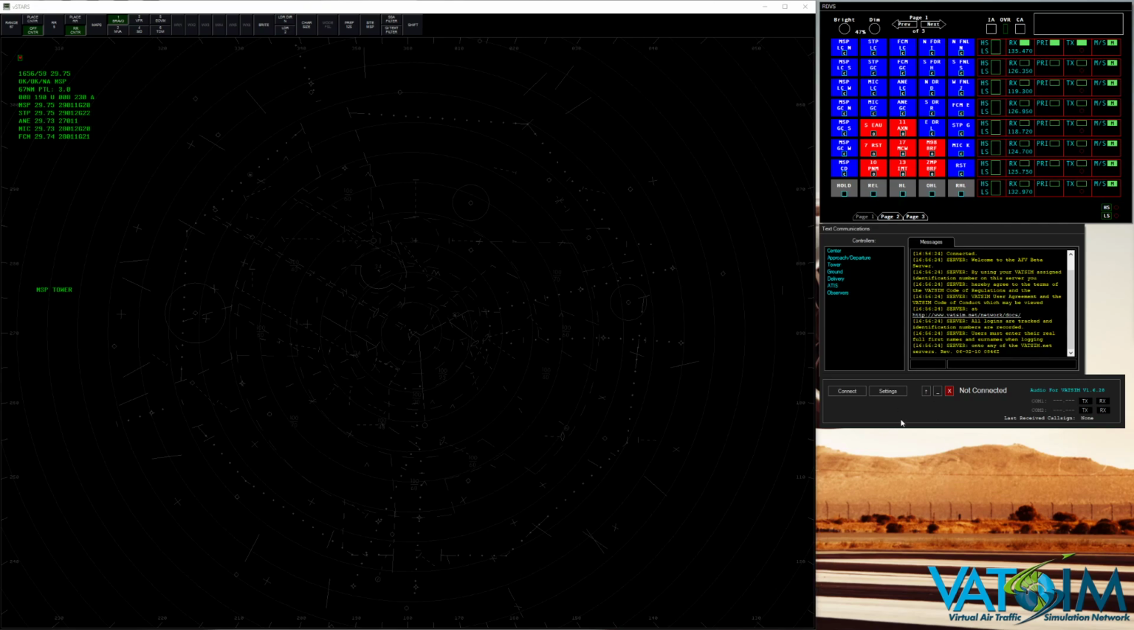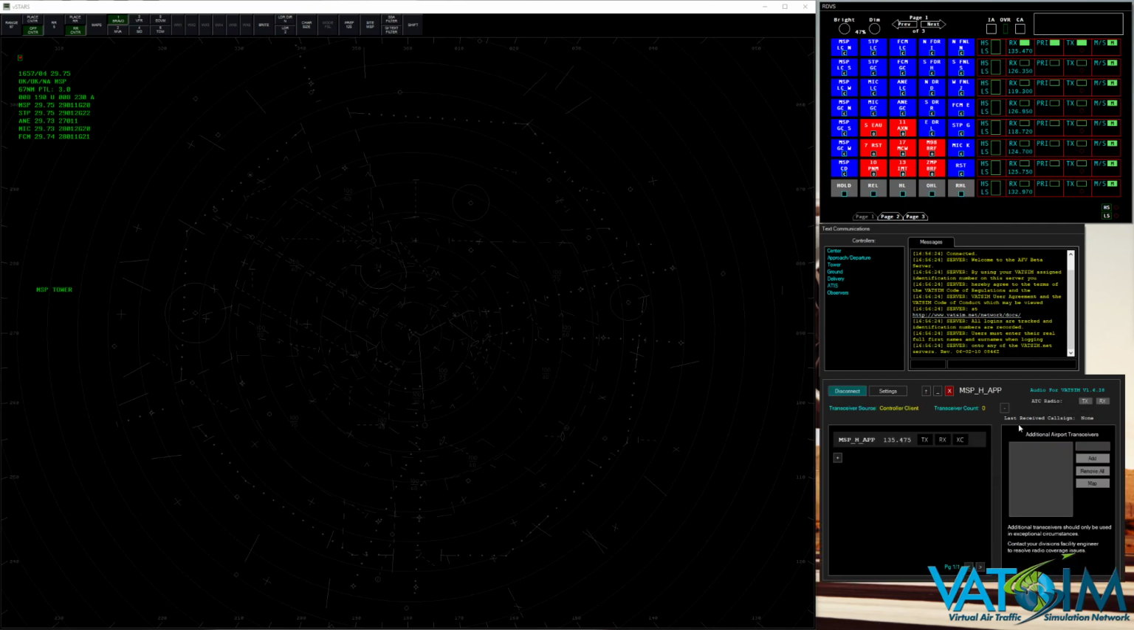Instead, what we're going to do now is go back to audio for VATSIM, and we're going to hit connect. And you can see there's been a couple changes now. I have my position call sign here, Minneapolis H approach. And then the window expanded, and I have my call sign here again, Minneapolis H approach. And I have my frequency I've primed, 135.47, that matches up here. And I have transmit and receive lit green. I am now ready to begin controlling using audio for VATSIM.